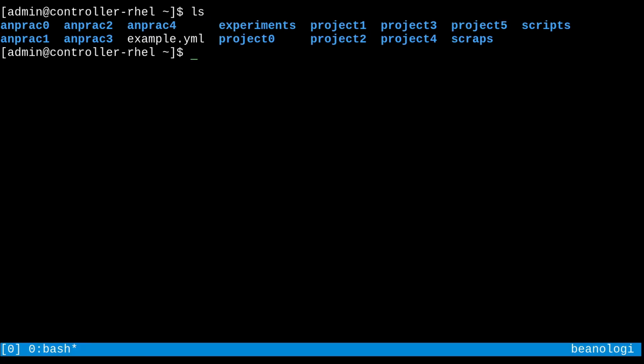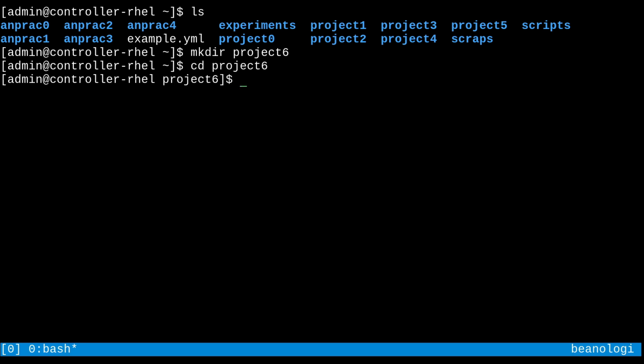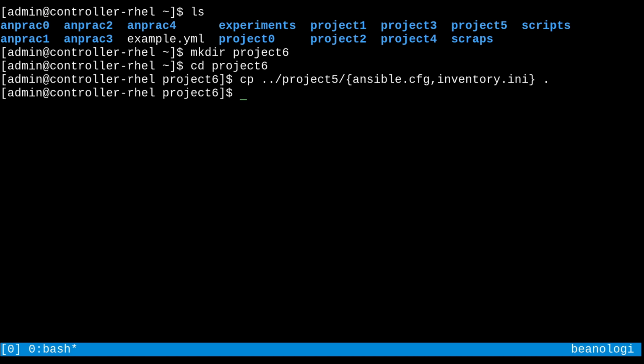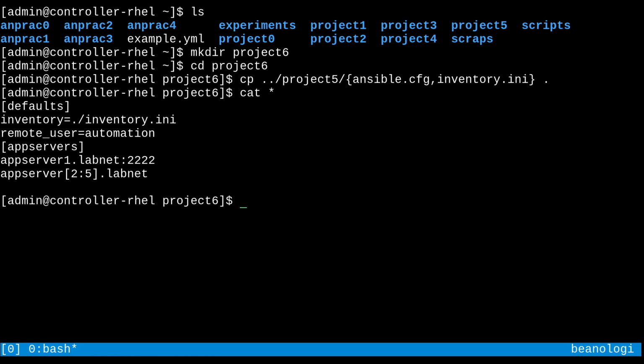As usual, what we'll do to get started is just make a new project directory, and that'll just be project 6 for today's activity, and I'll cd into there. And just to save us some time, I'm going to go ahead and copy the project 5 ansible.cfg and inventory.ini file to this directory. And let me just cat that out so you can get an idea of what's going on. It's pretty standard stuff from the last video.